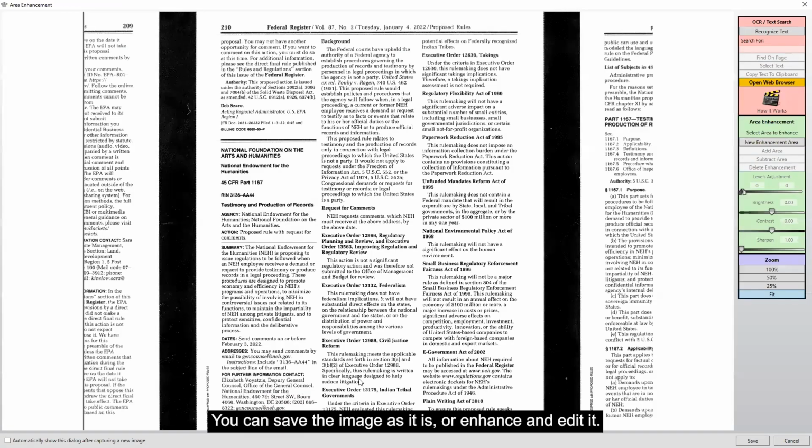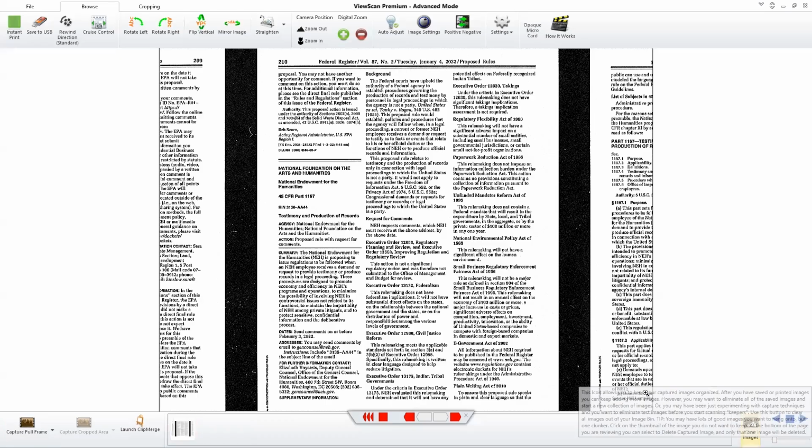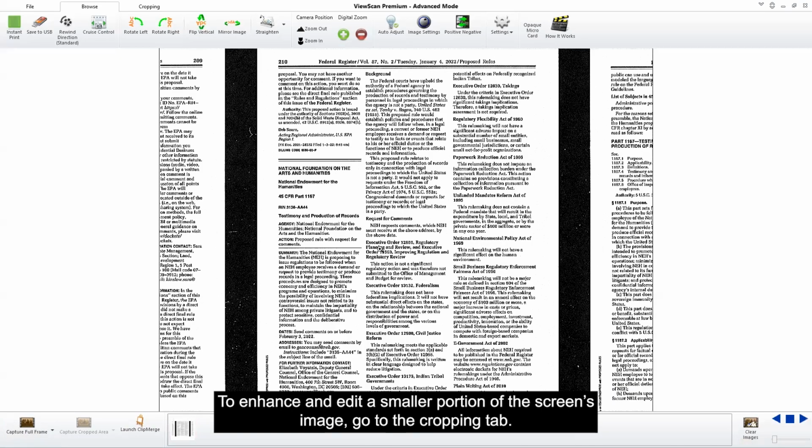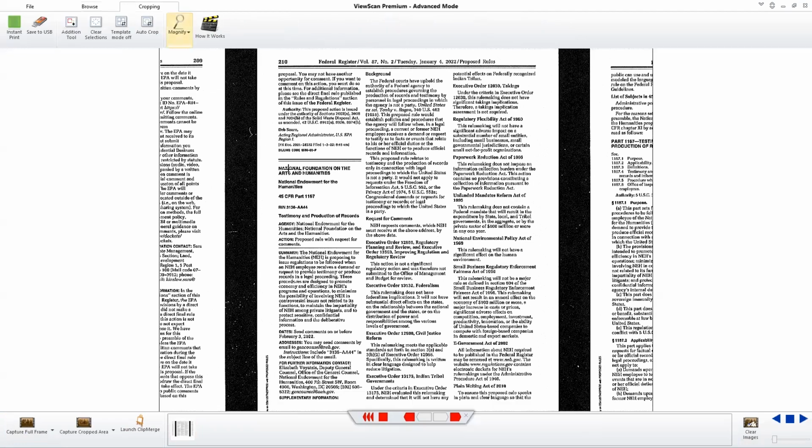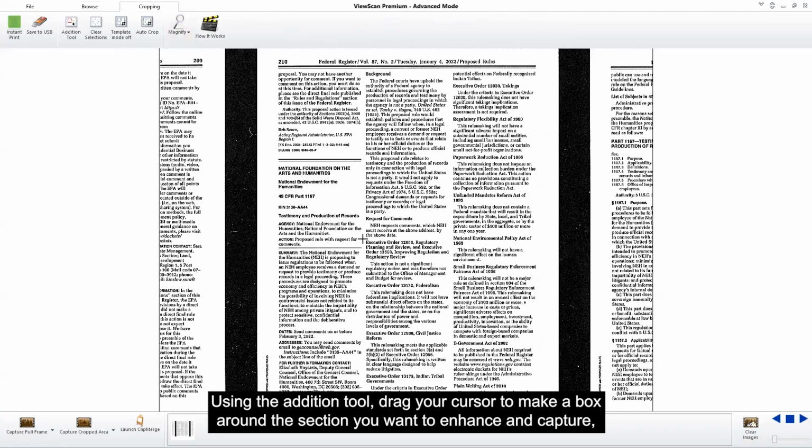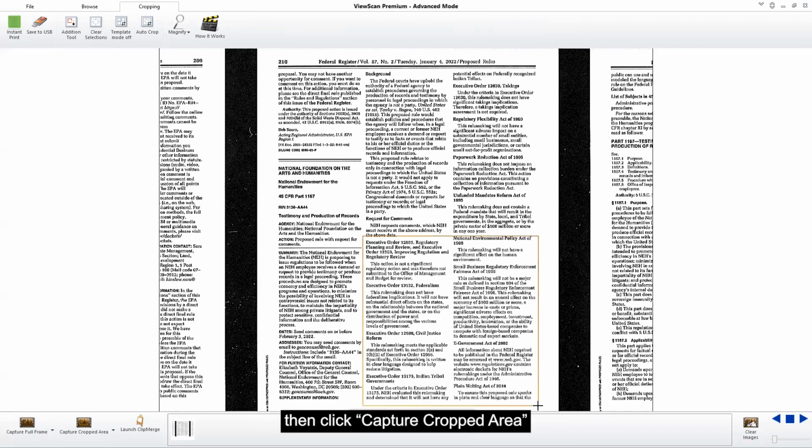You can save the image as it is, or enhance and edit it. To enhance and edit a smaller portion of the screen's image, go to the Cropping tab. Using the Addition tool, drag your cursor to make a box around the section you want to enhance and capture, then click Capture Cropped Area.